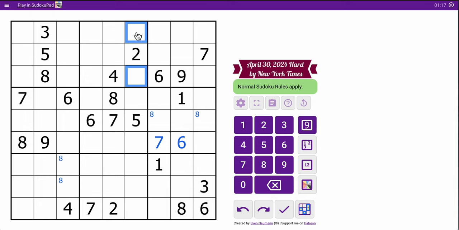Okay, 7 can be placed in column 6. 2 can be placed in column 4. 4, 8, 5, 6 once each, I'm done. Let's see, I can put a 7 in column 8. The 6s, I have all of them. Can I do anything else? I don't think so.